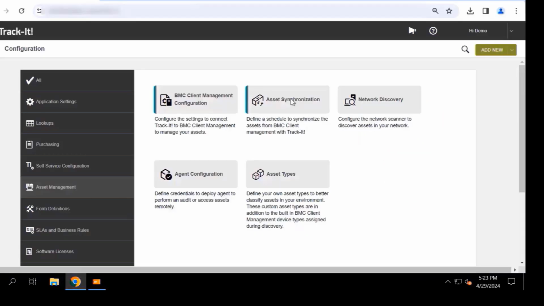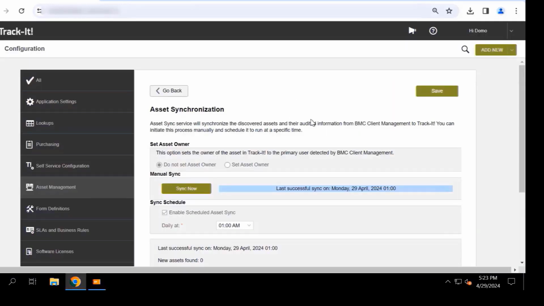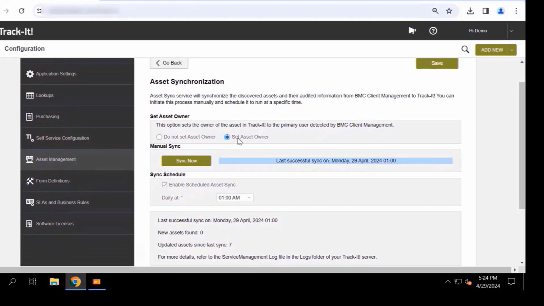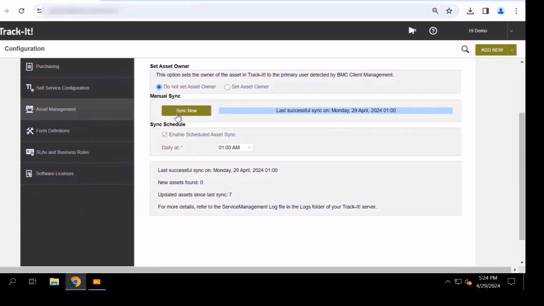The next we have is asset synchronization. Now here you will find multiple options. You have two options to either set an asset owner or not set an asset owner. Next is the manual sync. If you wish to immediately sync any of the assets or any newly added asset in client management, you can just come into the asset synchronization option and run the asset sync. This will show the last successful sync date and time.